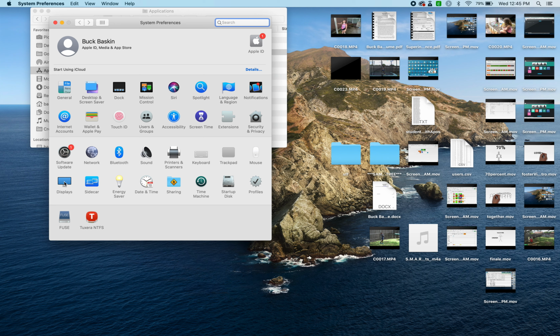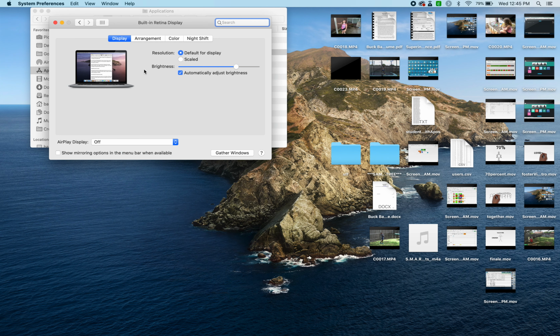From there, you go to Displays, because we're changing how our displays work. And then we go to the Arrangement tab.